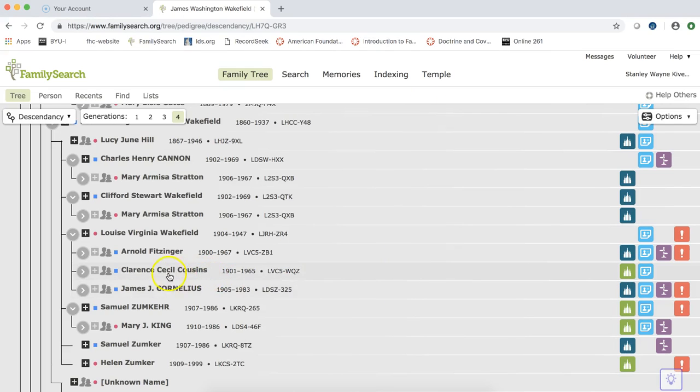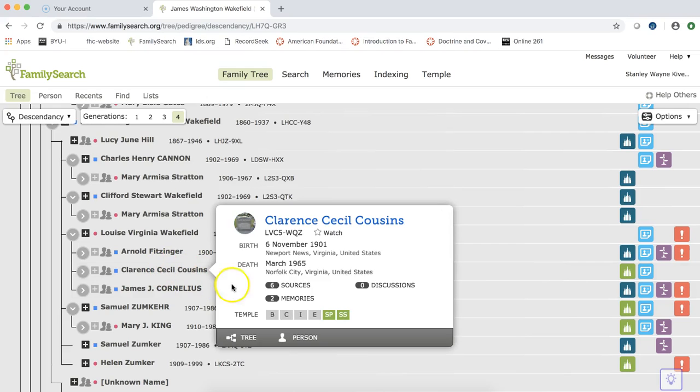But if I click over here, I can go ahead and have the card of information about them open, and I can also see the ordinances that they need, the sealing to parents, sealing to spouse, as well as just a quick summary of the information that I have. And you can see that they were born before 1908, so I'm able to take them to the temple. I've got enough information to take them to the temple.